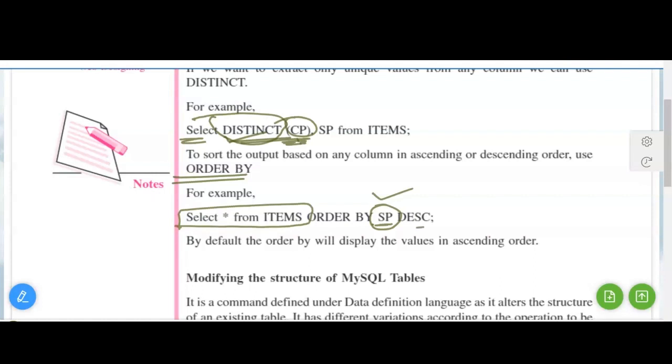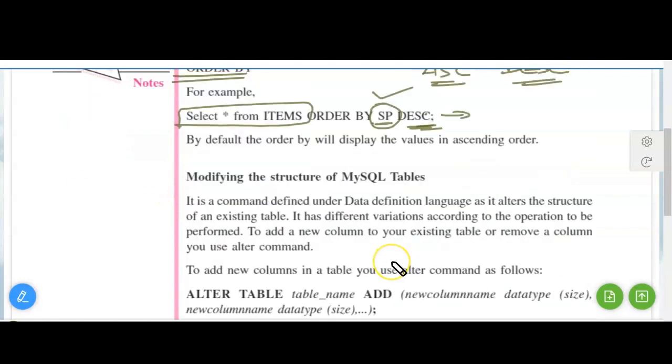And you can also write the word DSC or ASC both. ASC for ascending, DSC for descending. So it will be in descending order. If you give ASC, it will be in ascending order from small to larger. Since it is DSC, larger to smaller values will be displayed here. We can see this in the practical and understand better.